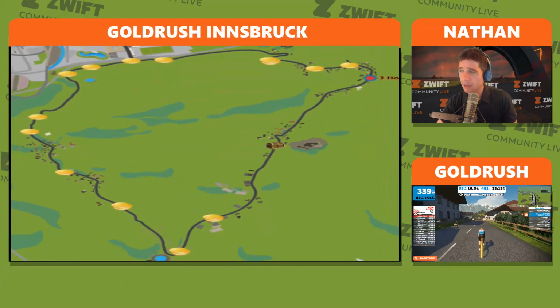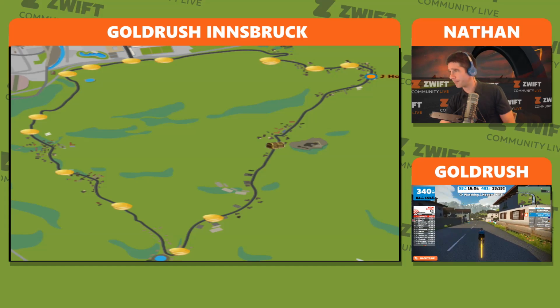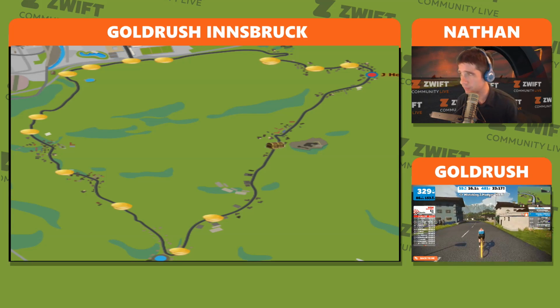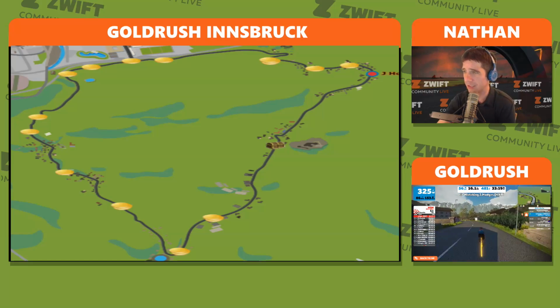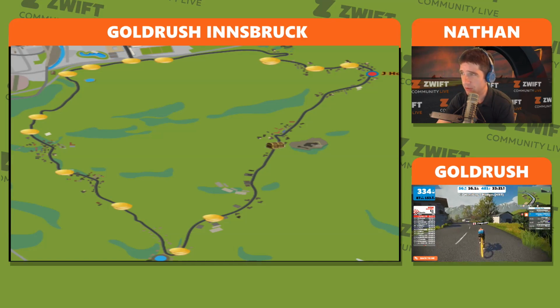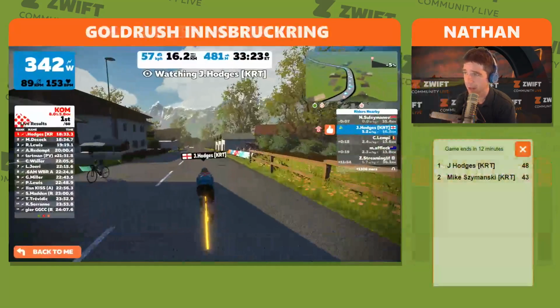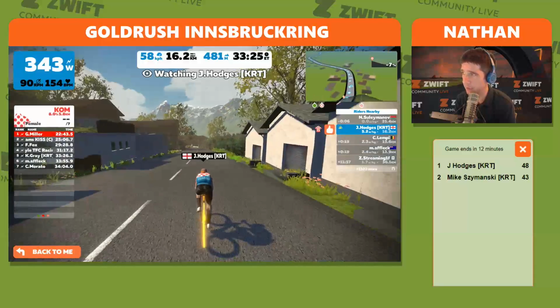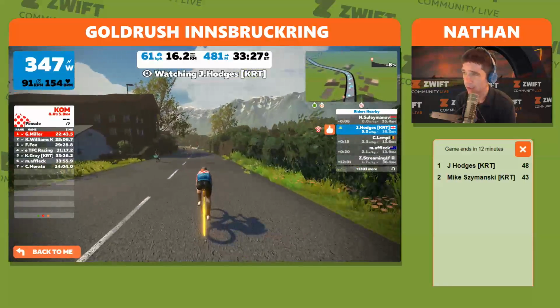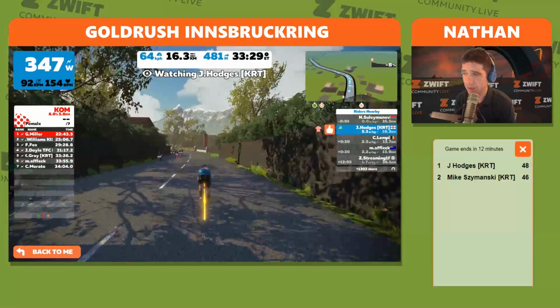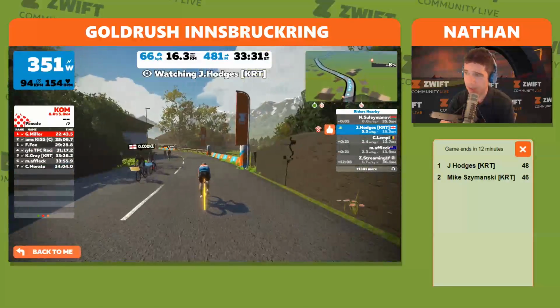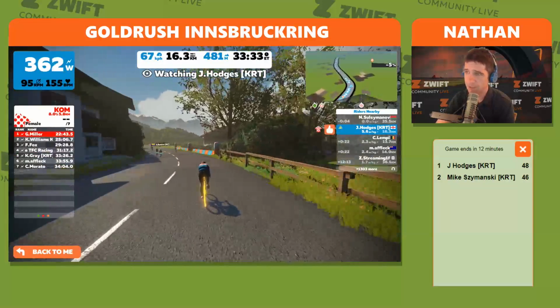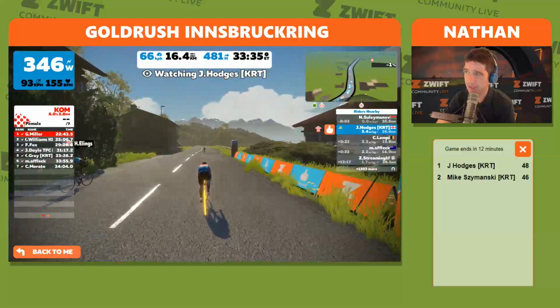Let's go ahead and see what Hodges is about to start collecting. He is about to round the corner here and does have, it looks like, 5 more coins to collect in front of him. And I think Hodges has overtaken Szymanski by 5 points because of those pickups on the downhill here. So it looks like Hodges is most likely to be taking the W, barring any huge upset from Szymanski.